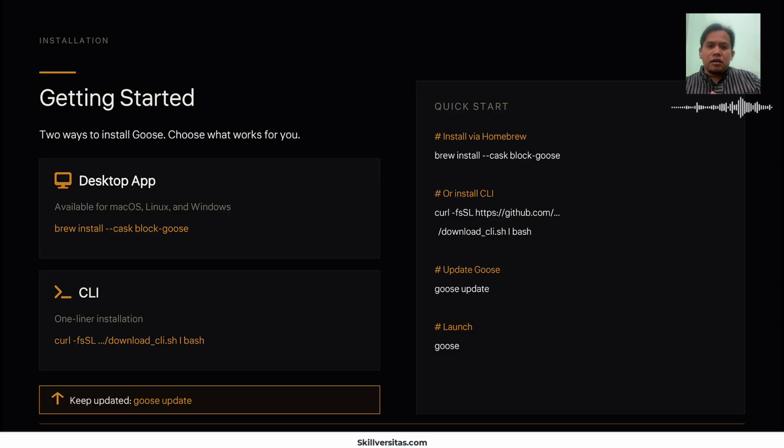Super simple. For the CLI, there is a one liner installation command, and you can just run curl -fsSL https github.com/aaif goose release and so on, and you are good to go. And here is a pro tip: keep Goose updated. The team is actively developing this, and new features are coming out all of the time. Just run goose update, and you will always have the latest version.